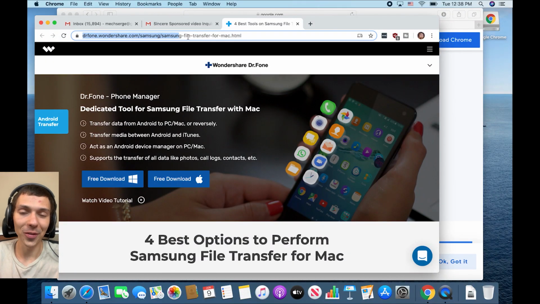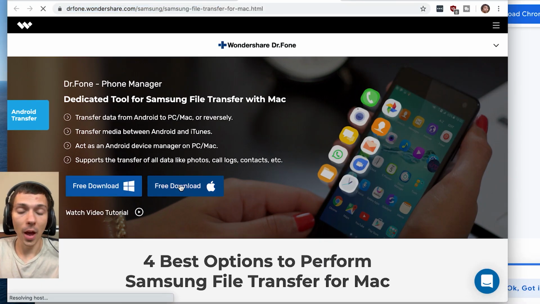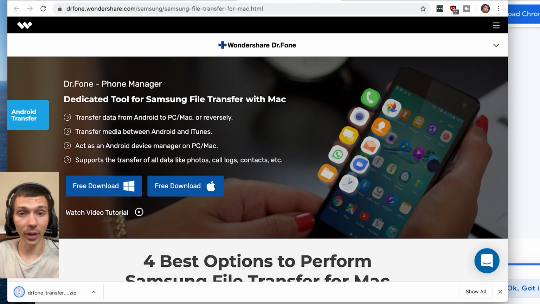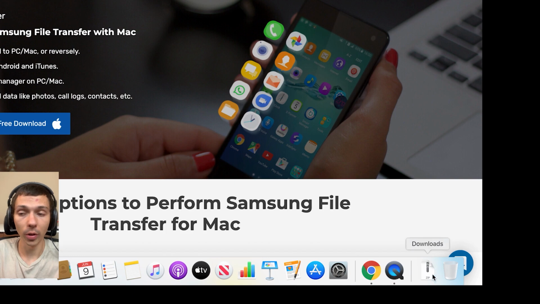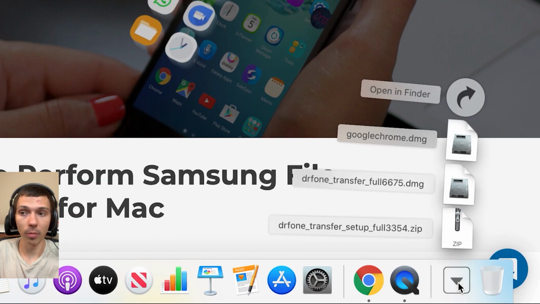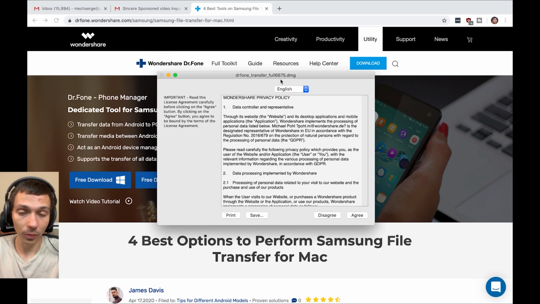All right, so let's go ahead and visit the Wondershare Dr.fone website so we can grab our download file. Click on the free download button, and then we can go ahead and install the application. The application will be in your downloads folder, which will be on the far right hand bottom side. And then click on the DMG, and that'll go ahead and install the application.